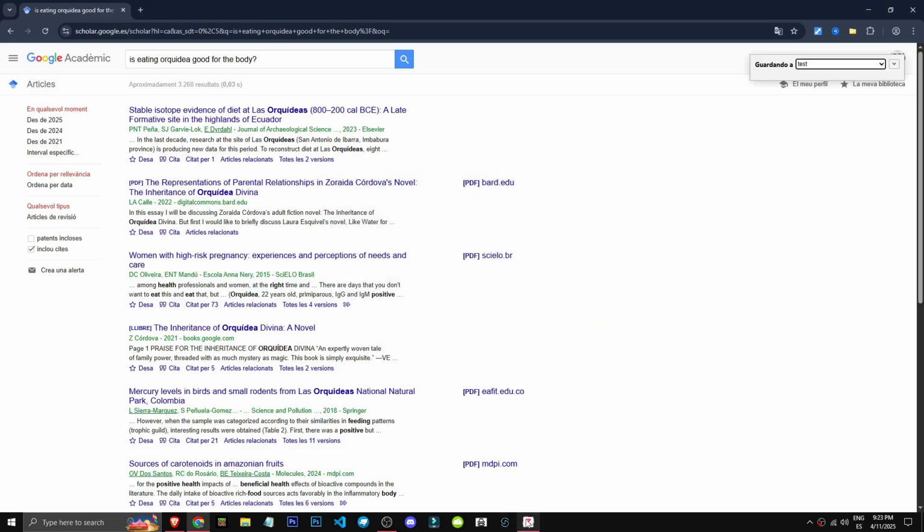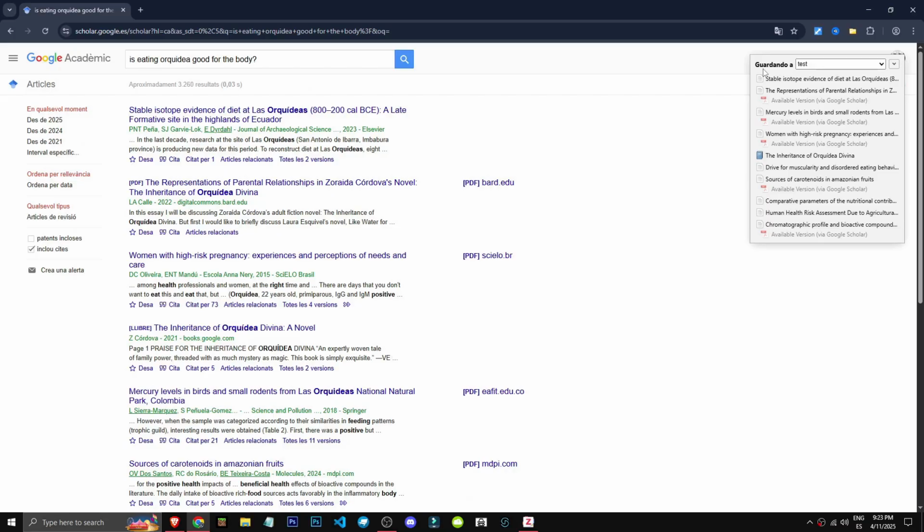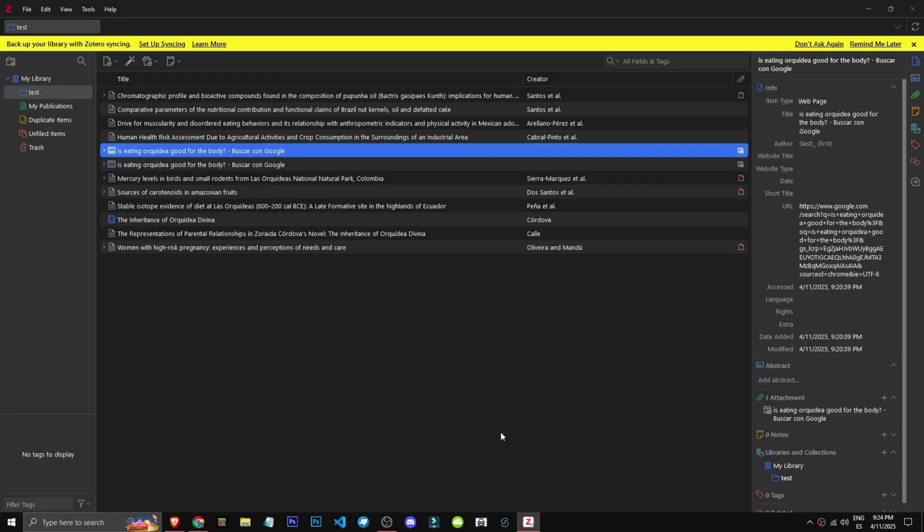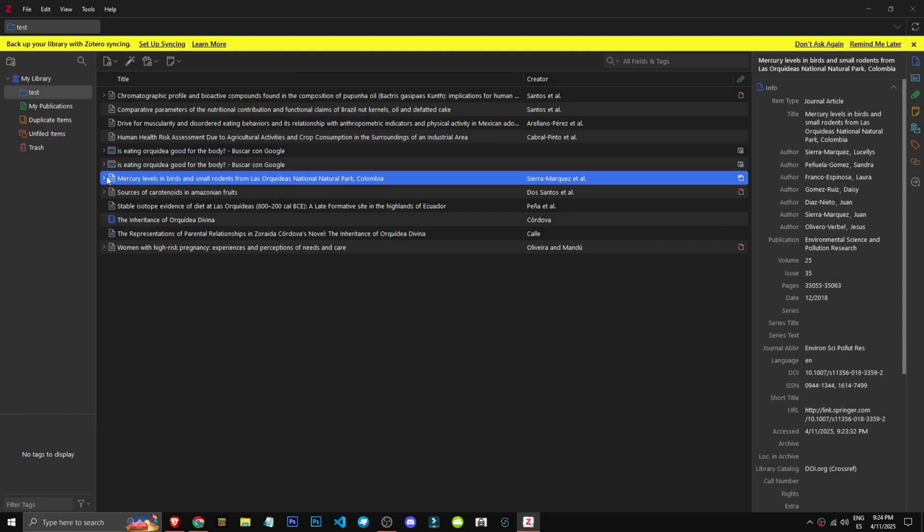As you see now, if we go to the extension, it's saving slowly to test, okay? We need to wait for it to finish saving. It's telling us that this version isn't available. We got an error, but now we have everything here, okay? Here we'd have the whole database on orchids, if eating orchids is good, right? It's that simple.